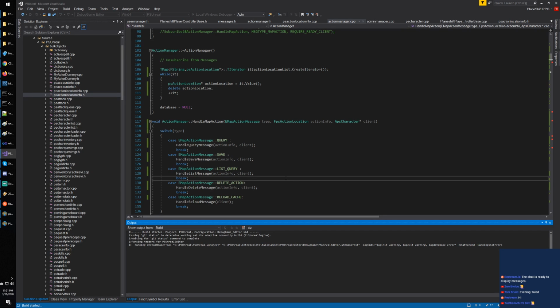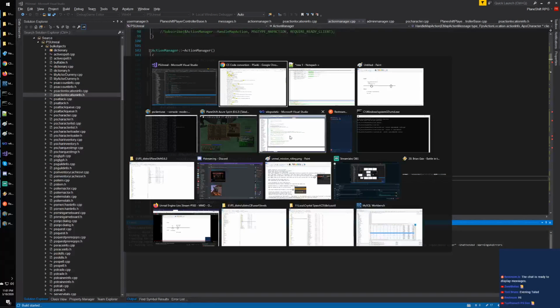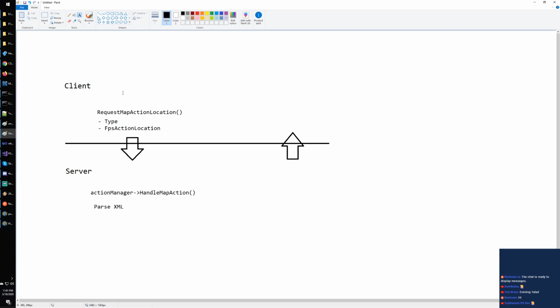So this is basically the preparation to have our client send in all these queries to visualize the action locations.